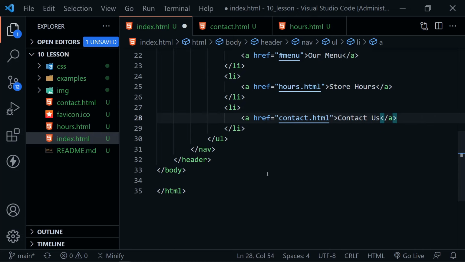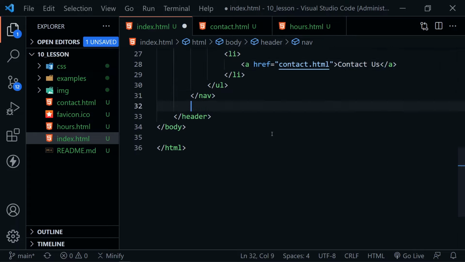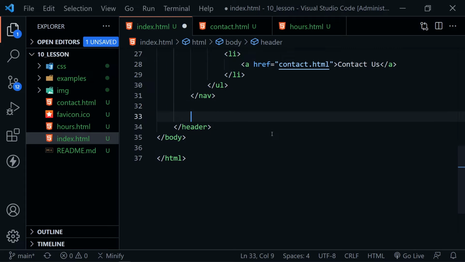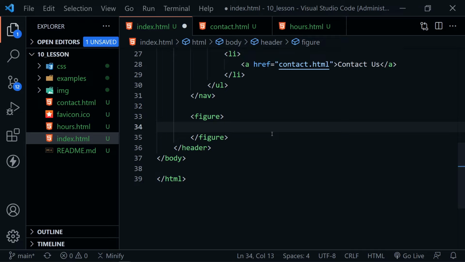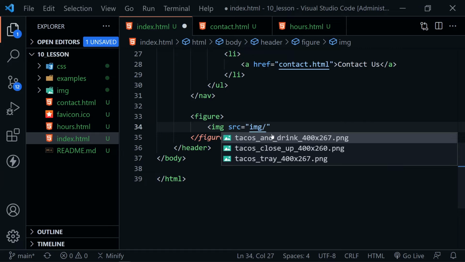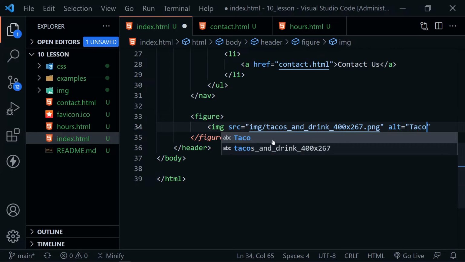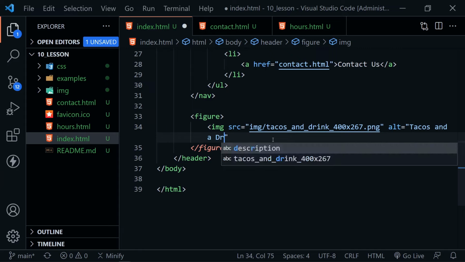Now I'm going to scroll just a little bit more, and while we're still in the header, out of the nav, but in the header, I'm going to add a figure. And then inside this figure, we'll add our image. So here's our image element, and we'll give it a source equal to, and then we want to specify our image folder, and then let's pick our tacos and drink image. And once we have that image, we can add some alt text for that actually says what it is. So we'll put tacos and a drink.